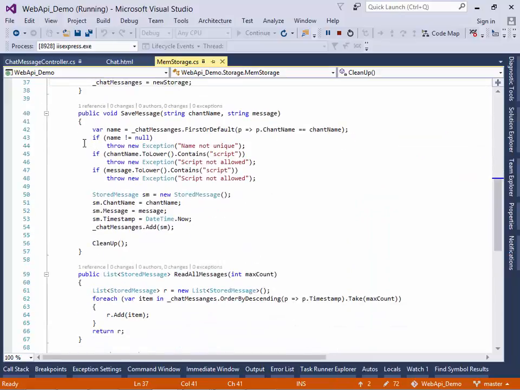Then I have the actual save message down here. That simply says, check if the name is unique, otherwise throw an exception. Please check if it's called script in the message or in the name, and throw an exception. And that's because some of you fools would see if you could enter a script. You might enter a JavaScript of a Polish polka playing whatever dude and then make a script injection, and I don't want that on my web page. If you use Razor, you don't have to use these two, but I don't use Razor, I use ordinary HTML. If you come as far as to here, I just create the object and add it to the message and call the cleanup just in case.